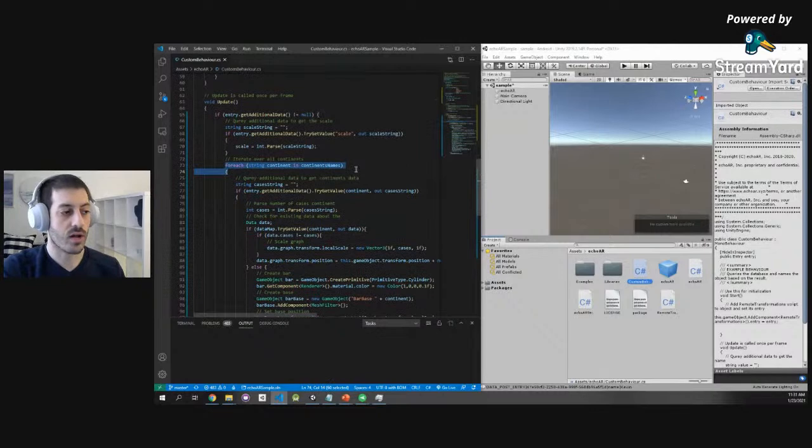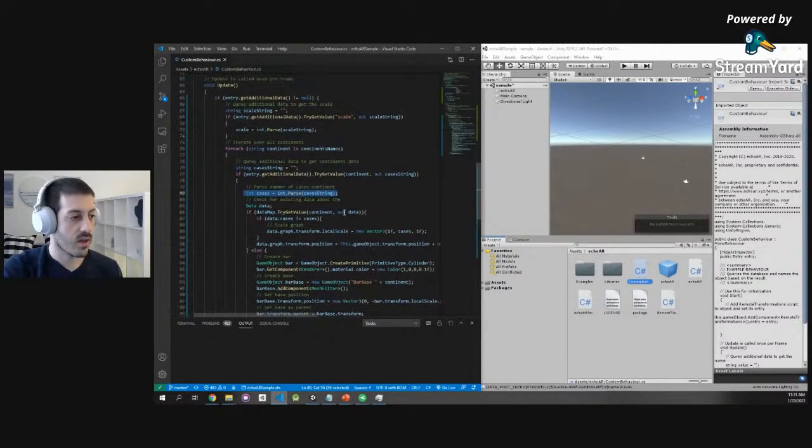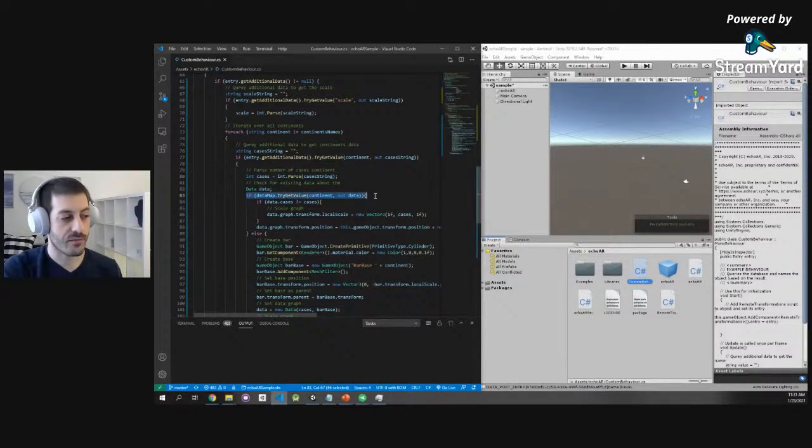Then let's iterate over all continents. Let's ask, do I have any data point for a continent? If that's the case, parse the number associated with it to an integer, specifically, a kind of number. And then let's take the number and put that in a graph. If we already have a graph, let's scale it up. If we don't have a graph, let's create a graph.